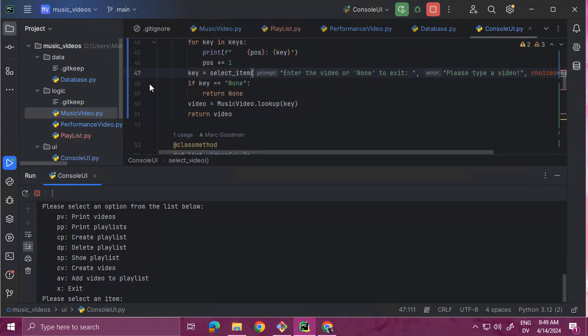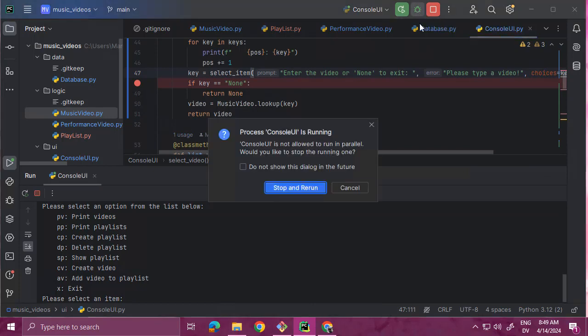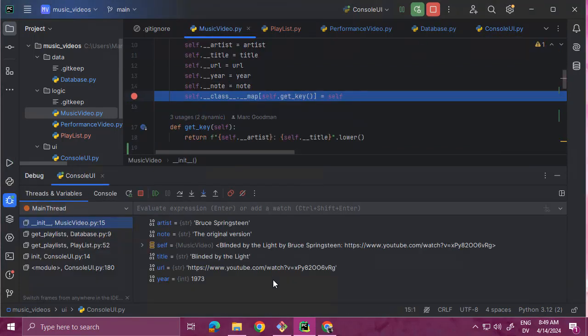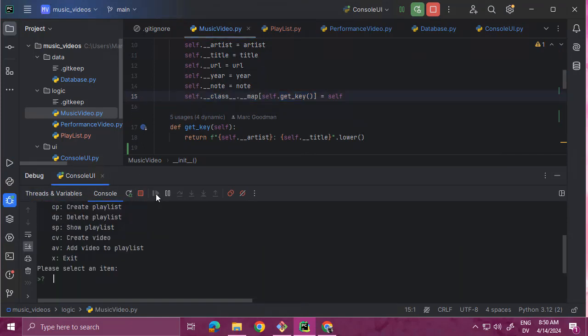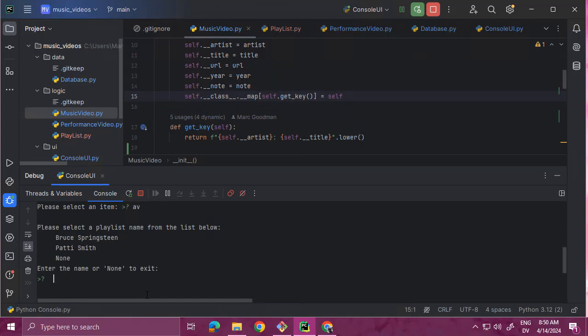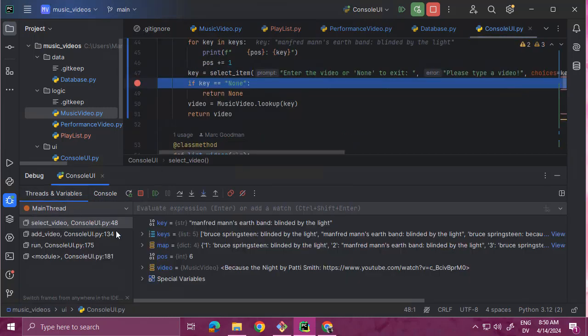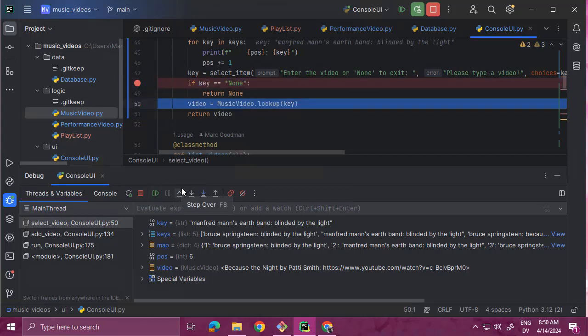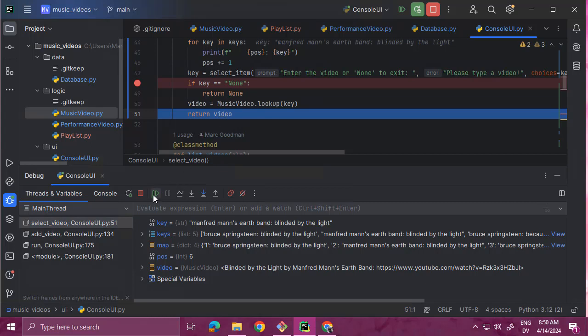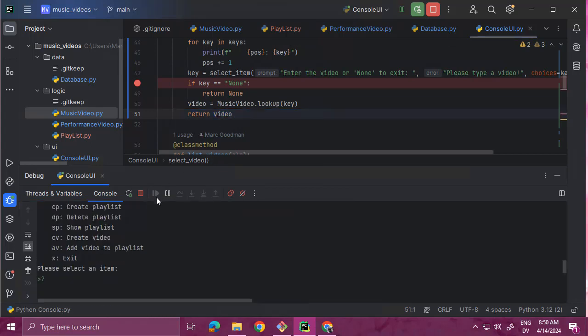So let me put a breakpoint here. Get rid of this breakpoint and resume. Okay, 2. So my key is Manfred Mann's Earthband Blinded by the Light. Oh, it did the add. It did the add before, so it should be in there. Yeah, it did the add, but it doesn't actually display anything to tell me that it did the add. So that actually worked correctly.